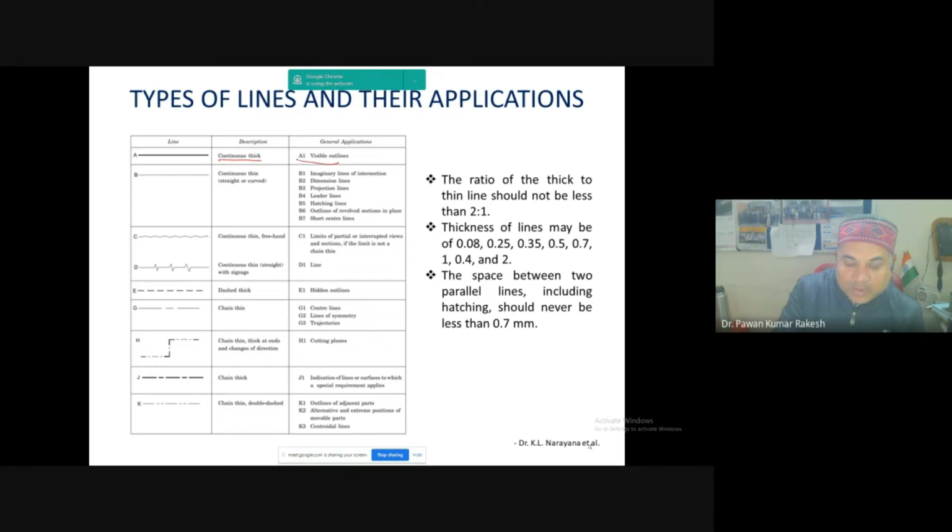A1 is for visible outlines. Then the continuous thin line, straight or curved: B1 for imaginary lines of intersection, B2 for dimension lines, B3 for projection lines, B4 for leader lines, B5 for hatching lines, B6 for outlines of revolved sections in place, and B7 for short center lines. I have one example. If you have the machine drawing book, you can check it, right?